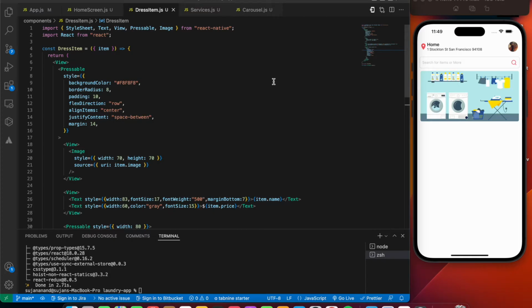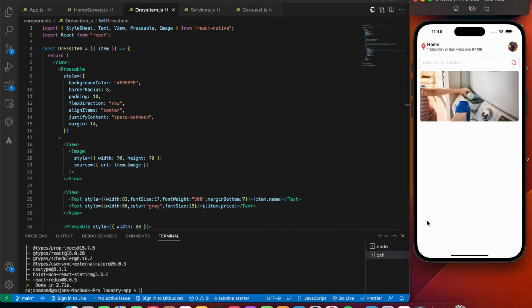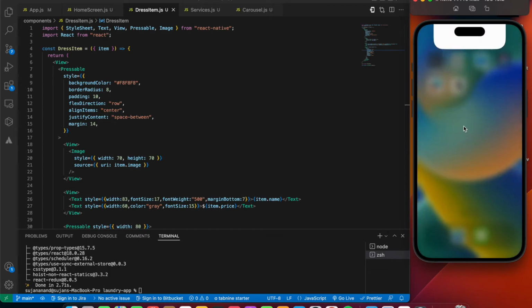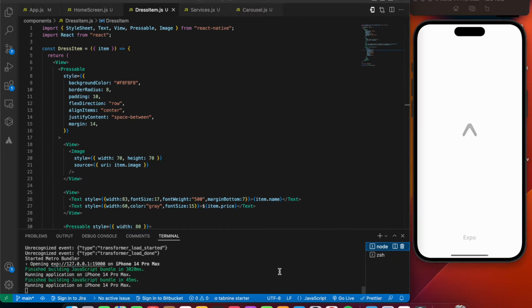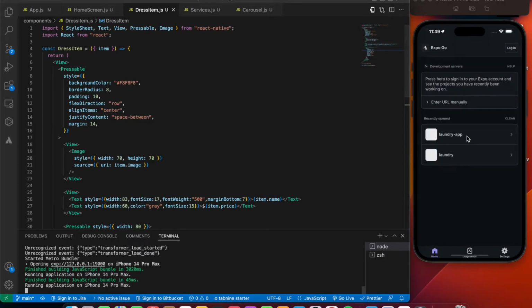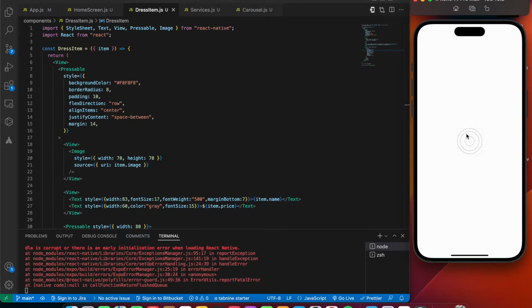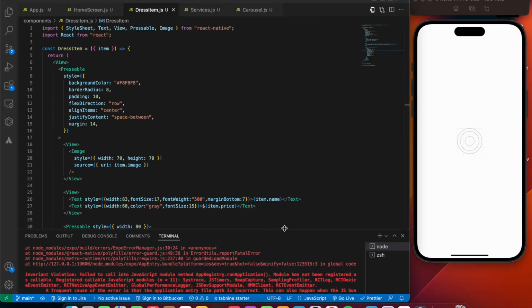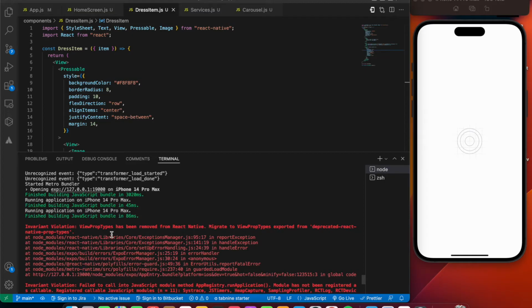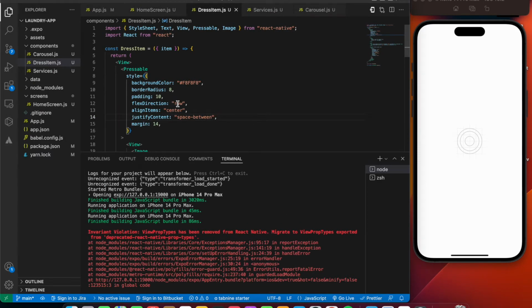So I don't know why we are not able to see the products. Let's start it out from the start. Yeah, so as I told, while building the application, you might get the same error again and again. That is, ViewPropTypes has been removed from React Native, migrate to ViewPropTypes exported from that particular dependency. So I'm just going to change that and come back again.